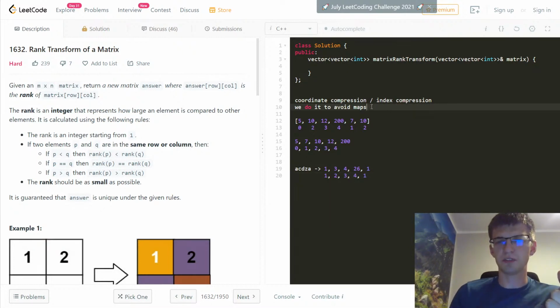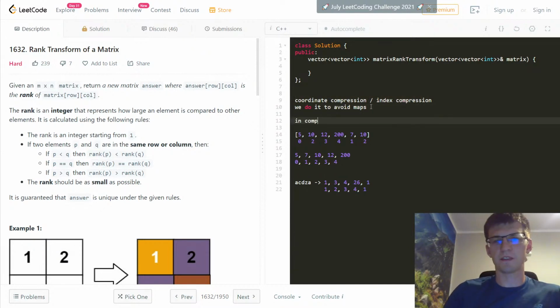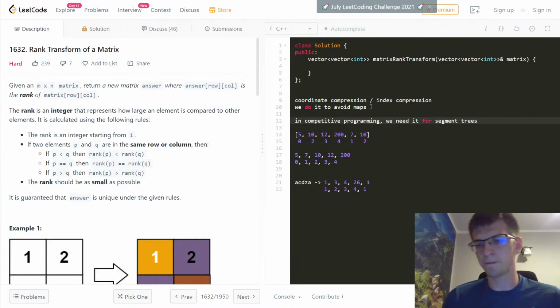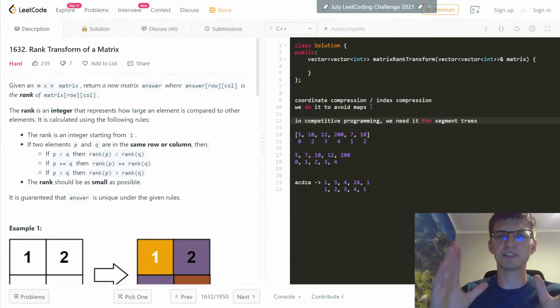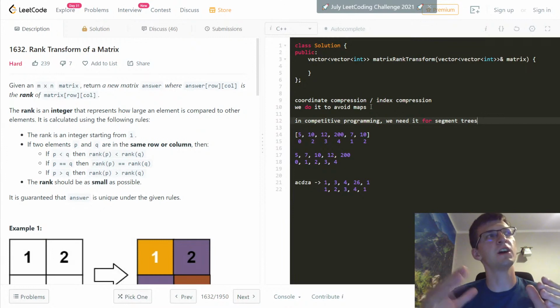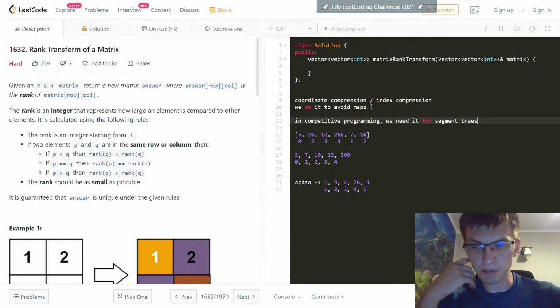So I said that we do it mainly to avoid maps, but in competitive programming we do it almost always to use segment trees. It's extremely common there, because when you build a segment tree, you build it over some sequence of limited size. You cannot build a segment tree over size 1 billion, at least not the trivial segment tree. And the link will not work, sorry about that. Somebody can copy paste the link.